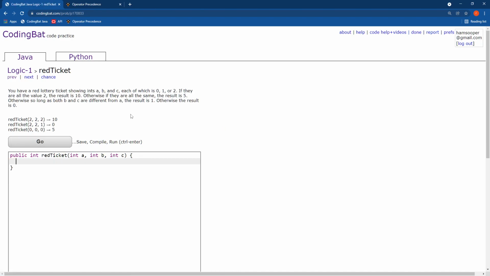You have a red lottery ticket showing ints a, b, and c, each of which is 0, 1, or 2. If they are all 2, the result is 10. If they are all the same, the result is 5. Otherwise, so long as both b and c are different from a, the result is 1. Otherwise, the result is 0. Okay, so let's see. If they're all value 2, the result is 10.